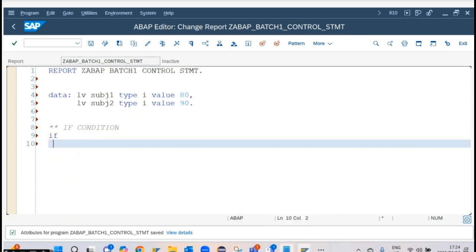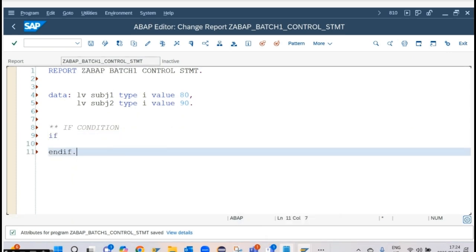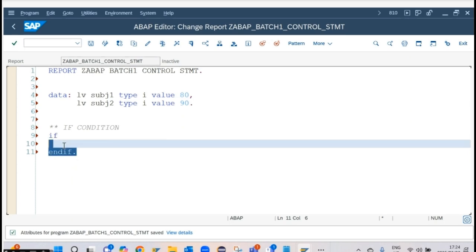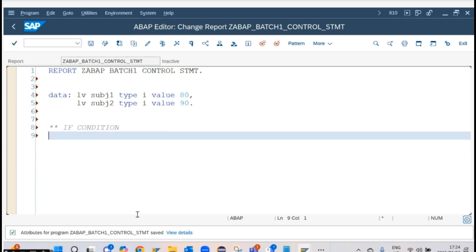Or you can type IF, ENDIF yourself. But sometimes you may miss typing ENDIF. That is the reason why the best practice is to say IF and just hit tab. You'll have an IF and you'll have an ENDIF. So every IF should end with ENDIF. Now, what is the condition?